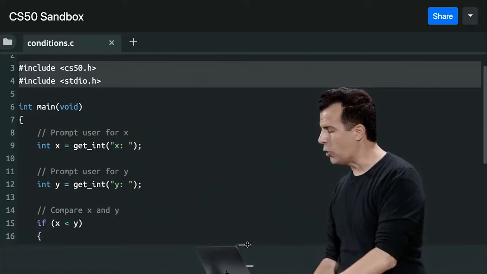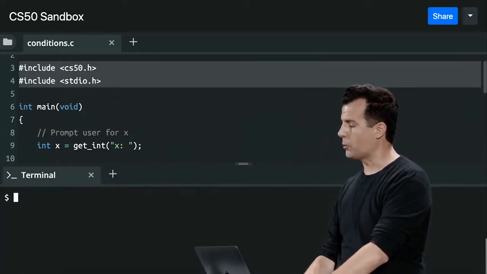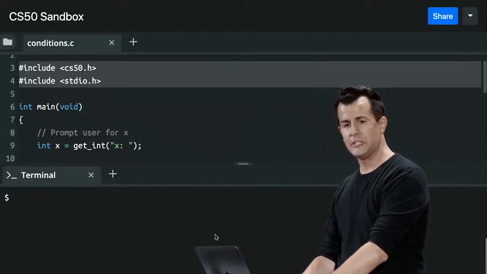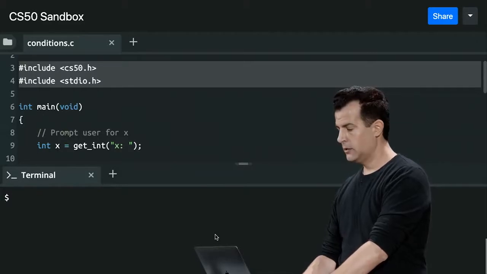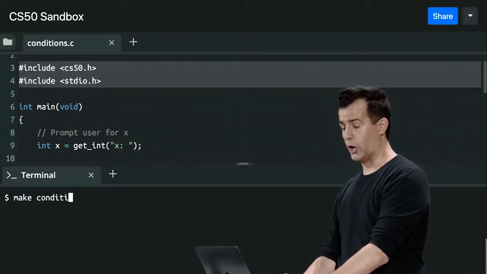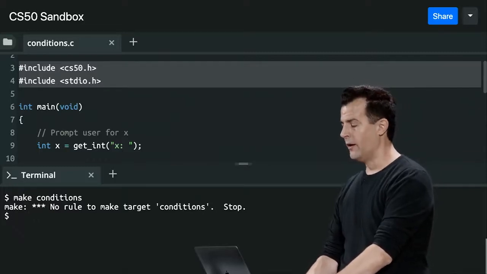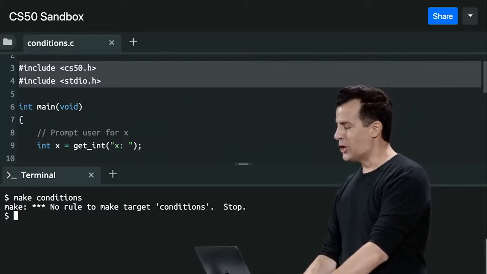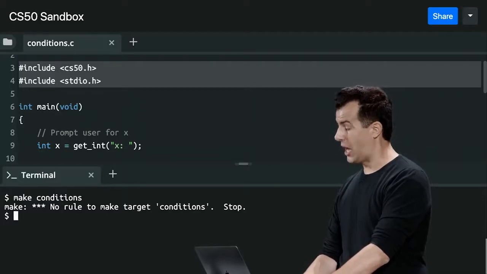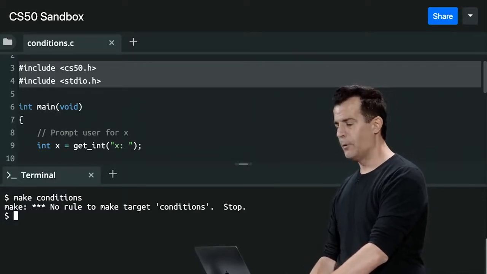And just to be clear, even though I made this in advance, if I wanted to run this program, how could I run it? Called conditions.c. Yeah, so make conditions first. Whoops, sorry. Oh, this is actually a teachable moment. Why did this not work? So, no rule to make target conditions, which is a little emphatic. But what does that mean?